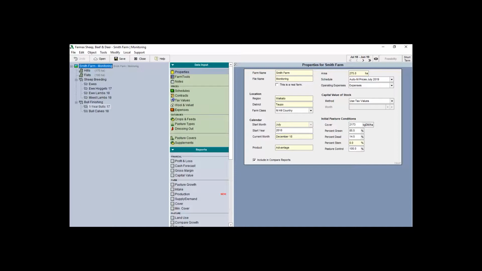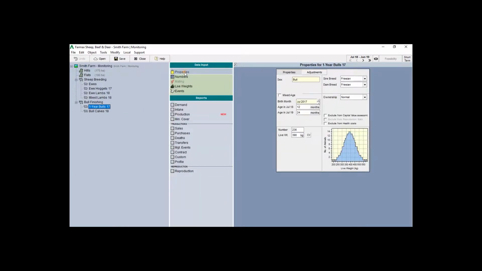Start Liveweight can be edited by clicking on the mob, then Properties. Type the start weight into this section here. This is the average live weight for the mob on the first day of your file, which in this case is the 1st of July 18. Then click on the live weight screen.